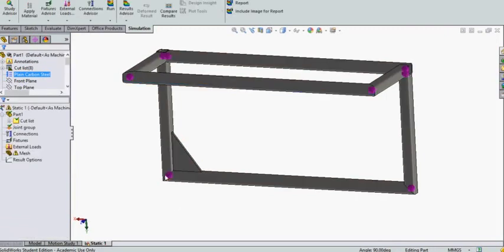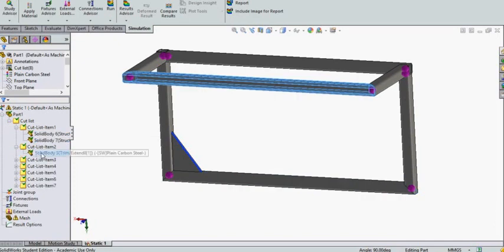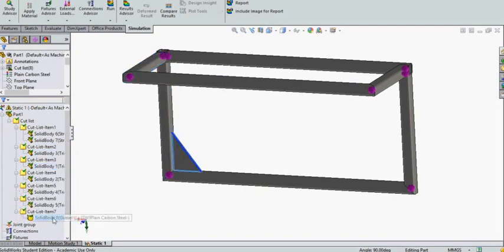The structure with the analysis which I have considered last time. Now, it still considers this structure as beam. You can see the nodes. Nodes are an indication that it is going to consider it as beams, but you have this thing in between. When you open the cut list, this is one solid body. Let me open all.